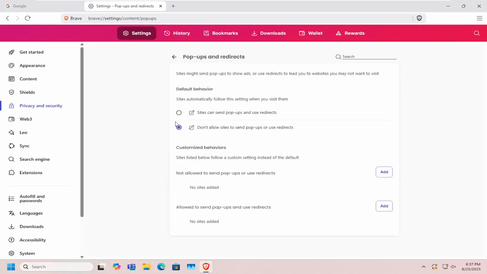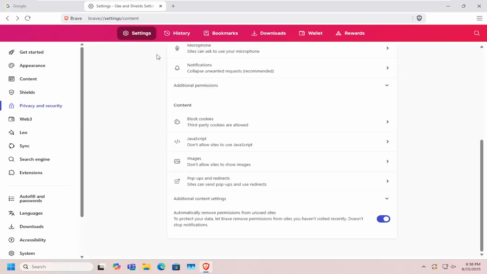So if you want to enable pop-ups and redirects, select the first option that says sites can send pop-ups and use redirects. And you can also customize certain websites that are allowed or not allowed down here if you want to go against the rule of whatever the default behavior may be. And that's all you have to do. So pretty straightforward process, guys.